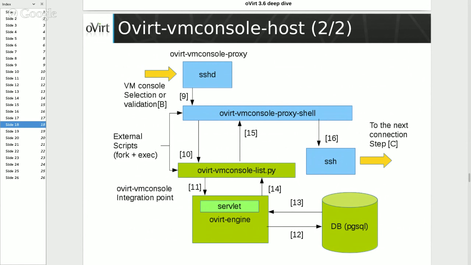So the user is authenticated. From now on, SSHD spawns the helper, which is oVirt VM console proxy shell. Now we have two cases. Either the user has not specified a specific console ID to which he wants to connect, or he has already, for example, connected to a console. He or she remembers the ID, so he or she provided the ID. Either way, the oVirt VM console proxy shell needs to validate this console and make sure the user can legitimately connect to this console.